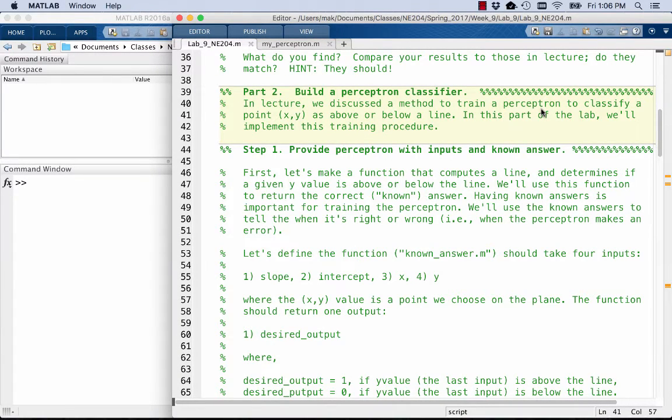Part 1 of this lab was a warm-up exercise, computing a perceptron's output given 2 inputs. The second part of this lab is the meat of it, the more challenging part. In the second part, we're going to build our perceptron classifier. We discussed a method to do this in class with a particular application. We'd like our perceptron to tell us whether or not a point is above or below a line.